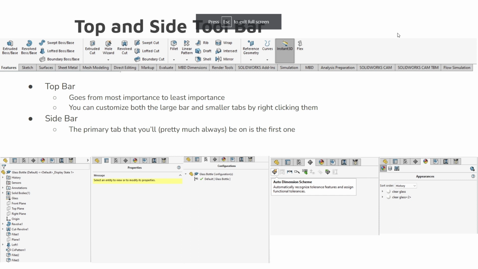So the two main bars you should know are the top bar and the sidebar. The top bar has all the tools, all the funny things you could do to things. The sidebar has different sections. The first one has the actions you've done and the part itself. The second one, properties, is where you can add variables. Actually, I would never use them. Third one, configurations.